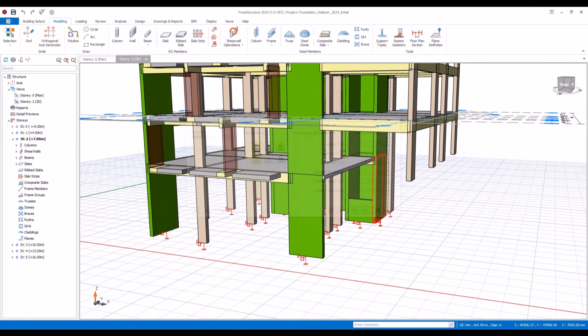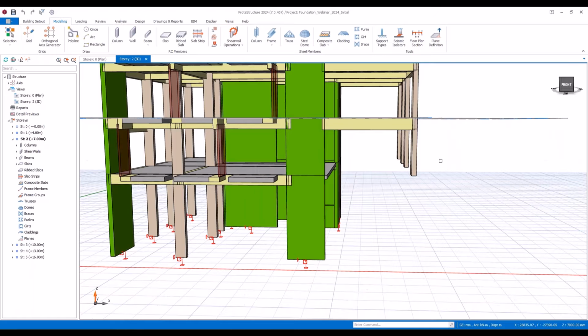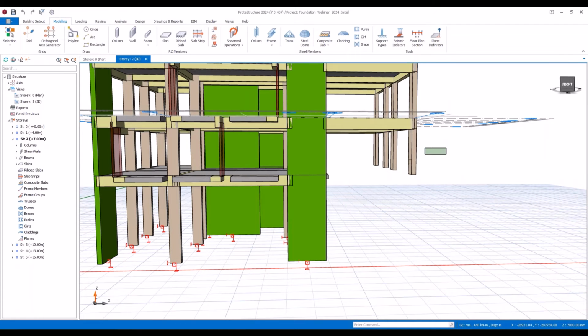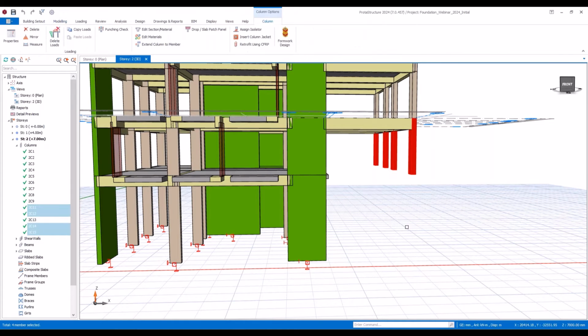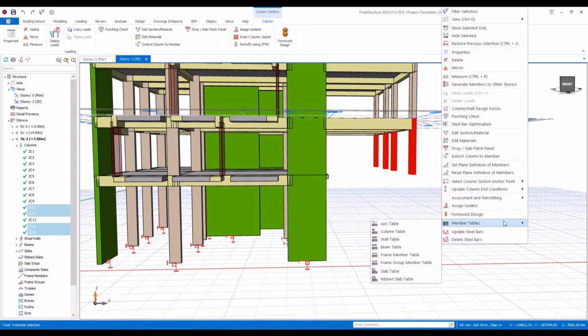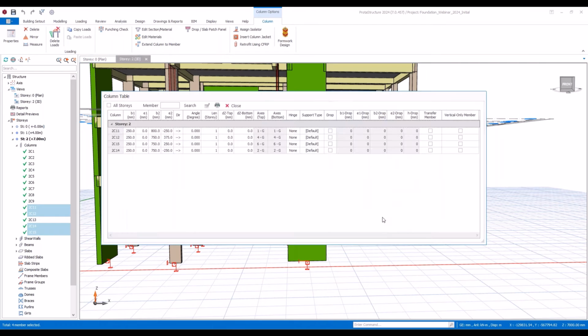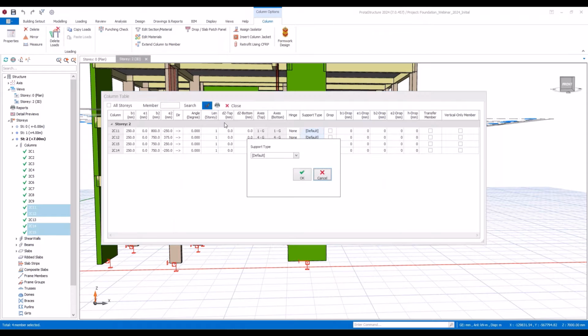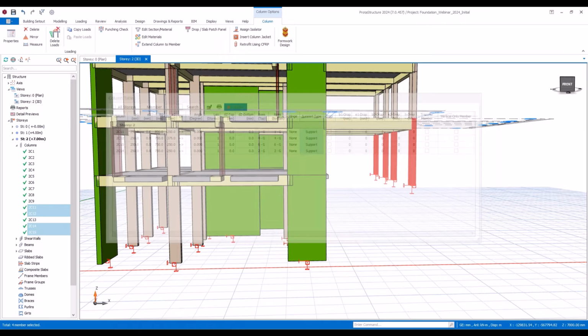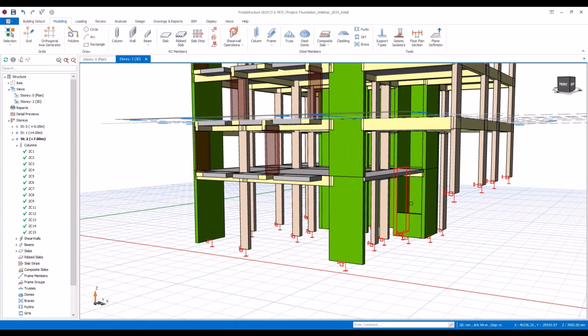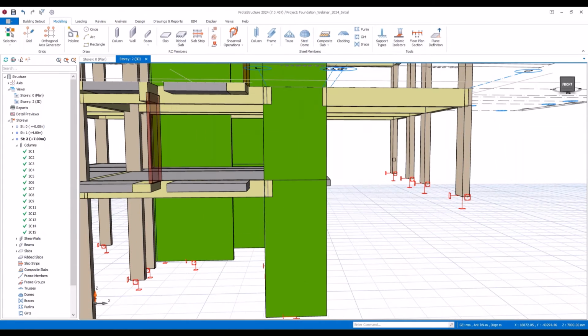I'm going to click the OK button, and what I'm going to do is select all these columns and click on the column table command. I will change all support types at once, just like this. Now you can see the support signs on the bottom of columns.